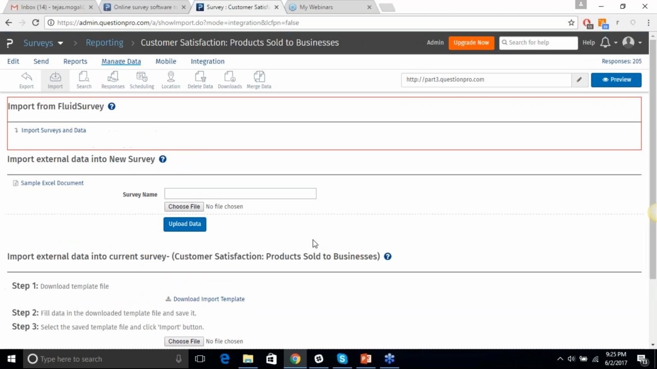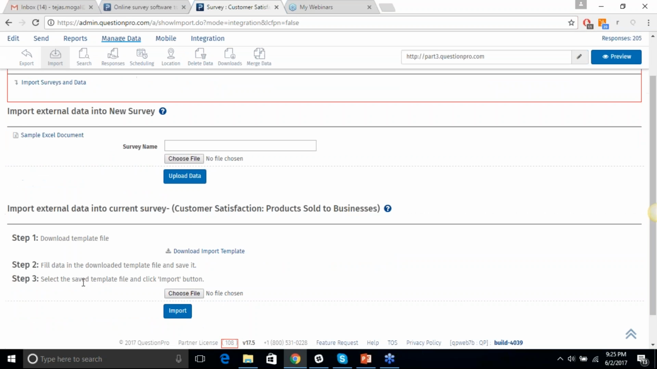Then we have import. There were a few questions asked by a few people, like, can we import data? I believe Joy, you yourself were the one who had asked in the part 1 webinar, can we import the data. So importing data is possible. You can see there is a feature wherein you can import the data, but the only thing is you will need to have that data in a specific format that this system understands. So you can see, import external data into current survey.